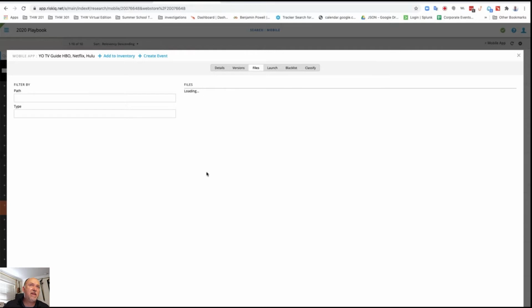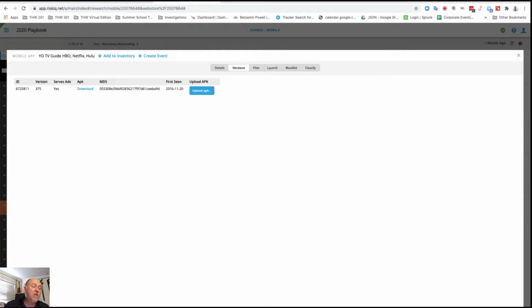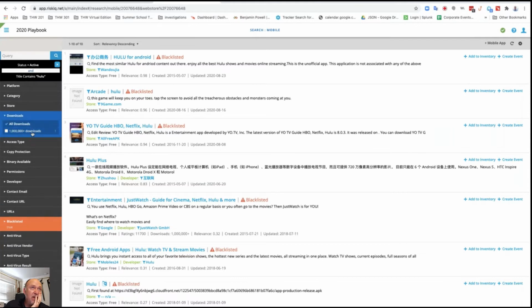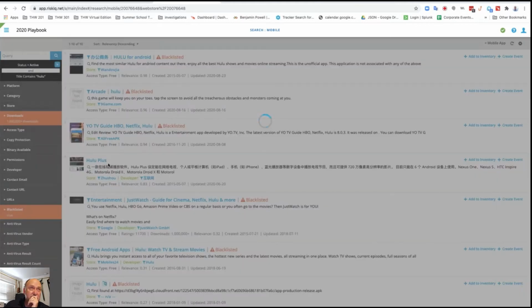And then we can look at the files, the versions. So what happens is sometimes some of these are really popular and you can actually have hundreds, if not thousands, of downloads. So when we look at downloads, I can actually go through and tell it, show me apps that have X number of downloads. So here's some that have over 1 million downloads.